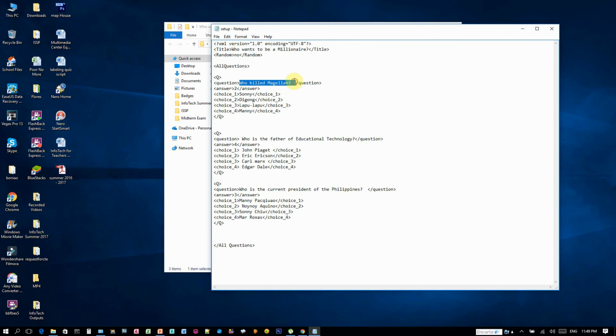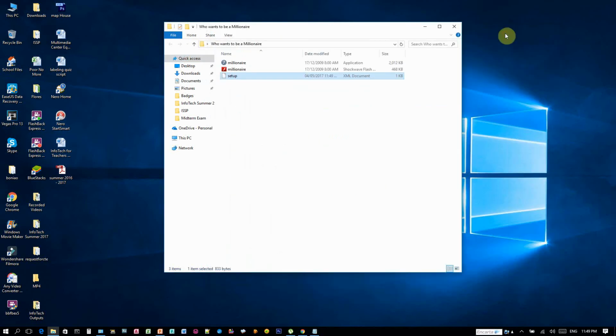Who killed Magellan? Choice number one, me, then Digong, Lapu-Lapu, and Manny. So the correct answer is number three. So this is where we set the answer key. We set the choices. So if you are done encoding all the questions, there's no need for you to put number one or two or so. File, save. When you save it, let's minimize that. When you save it, automatically all the newly encoded text will be carried on to the application.